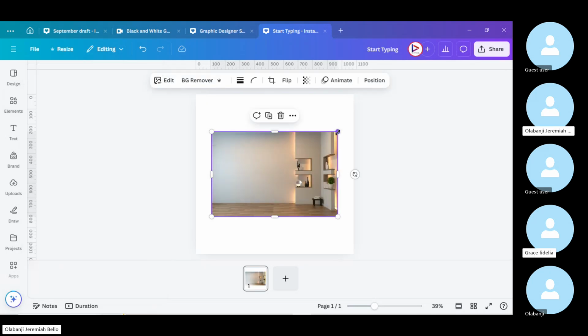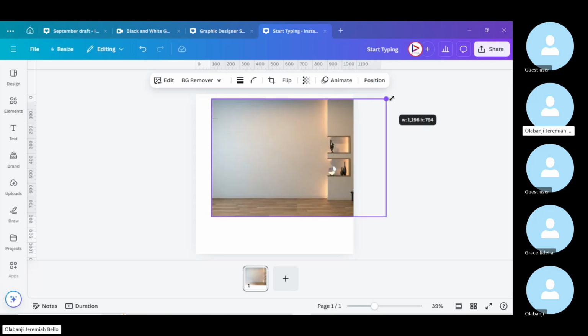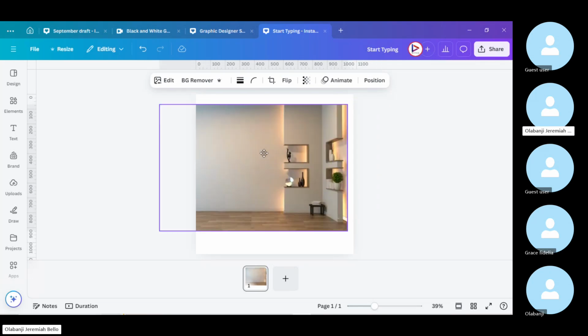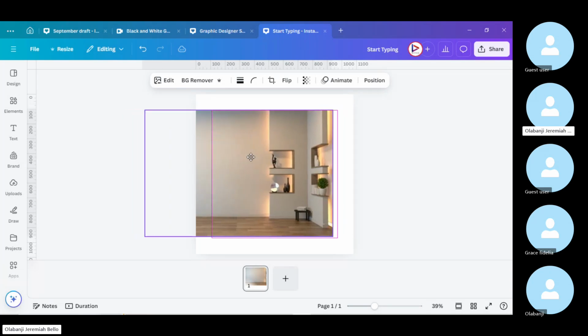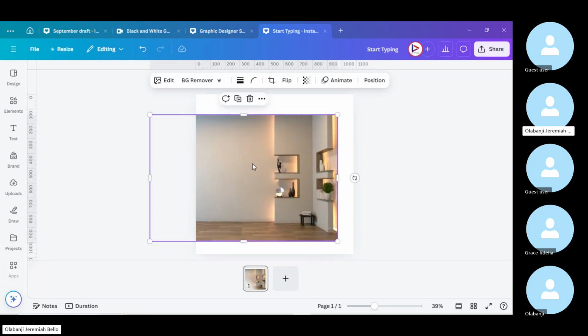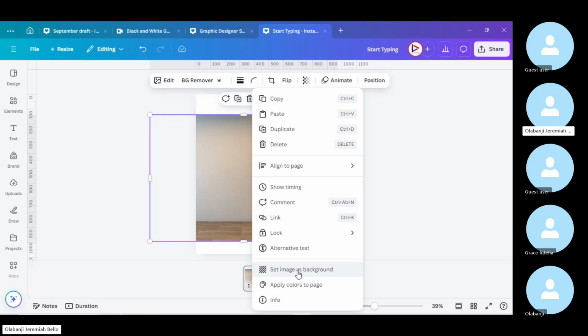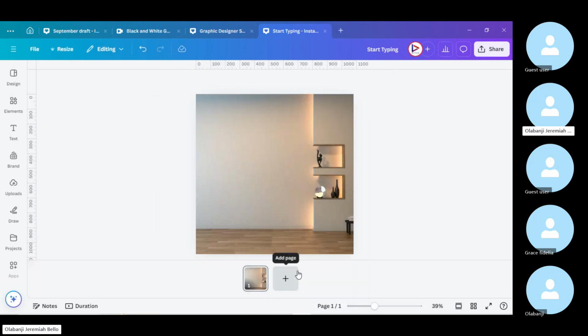and then I will increase the size of this. Let's say I want this to be my background, this wall, this interior design. I'll right click on it, set image as background. It automatically sets it as a background this way. So this is not too bad. I'm okay with this. So let's play with some things around this now.